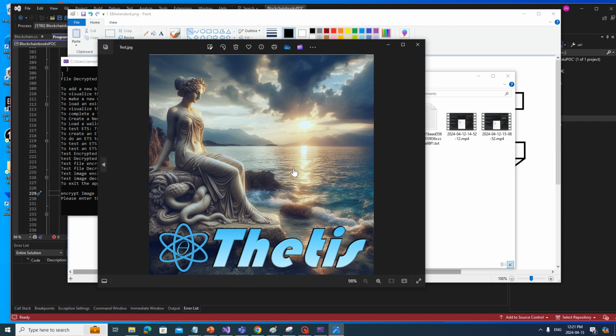This picture was generated with AI, and then I added my little logo here for Thetis. That this is what I'm working on, the blockchain's name, and I made the logo and I put it on here. This was a really cool image that AI generated for Thetis, the goddess of water, sitting in front of a lake, and the sun out in the distance. I think it's very beautiful, and it was well done. This is my test image here that we're going to be encrypting.